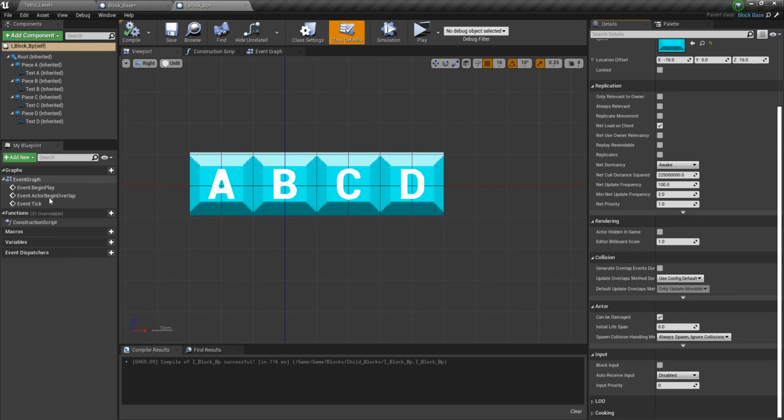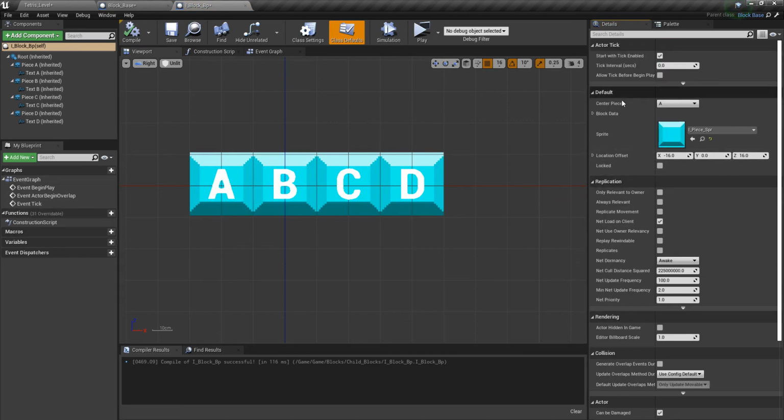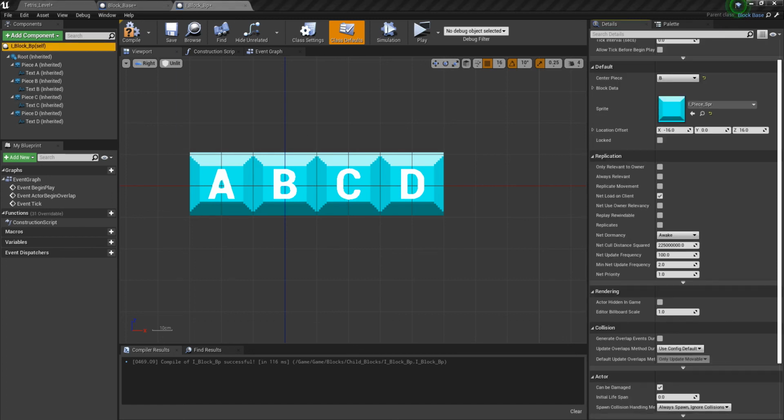Now we need to go into, we need to change the centerpiece to be B, because that's what everything is going to rotate around. And again, you need to center whichever piece is going to rotate, have it at 0, 0 on the coordinates locally. Then the location offset needs to be -32, 0, and then 32.